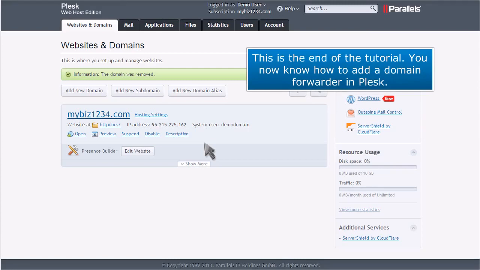This is the end of the tutorial. You now know how to add a domain forwarder in Plesk.